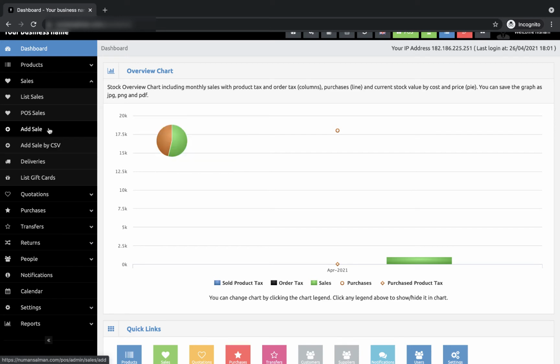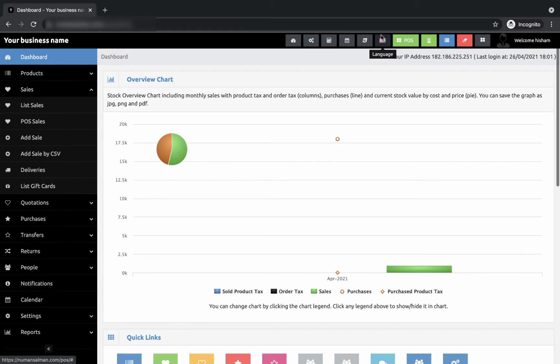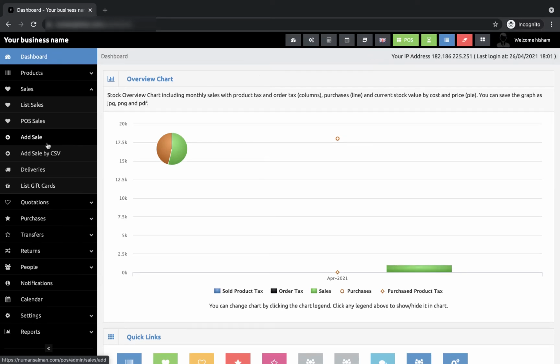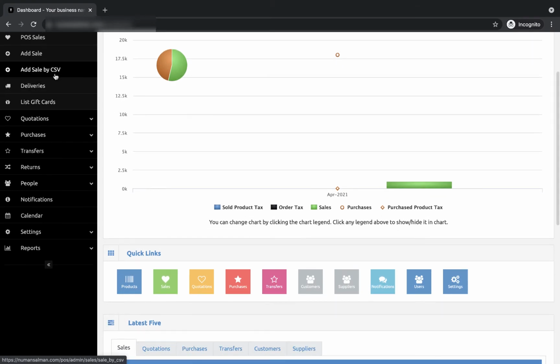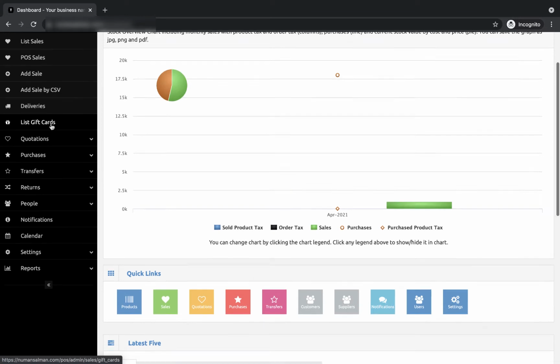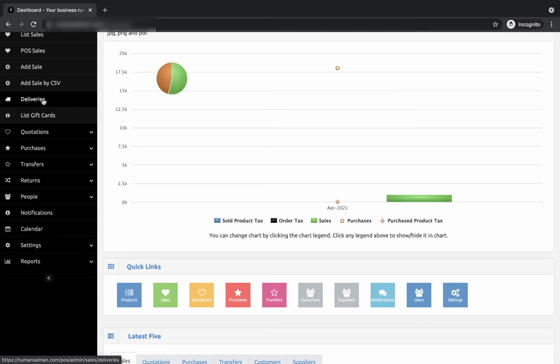For example, one of your friends has requested to purchase something from you, and you don't have to go to the POS. You just have to add the sale from this place. And for example, if you are newly using this software and you were doing sales before, you can have all of the sales listed in an Excel format, convert it to CSV, and upload it to this software. So your old sales will be listed here.